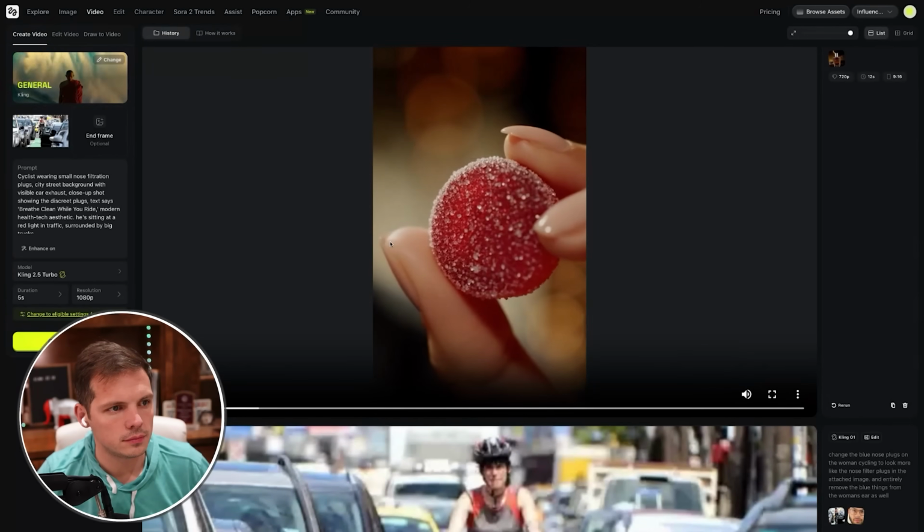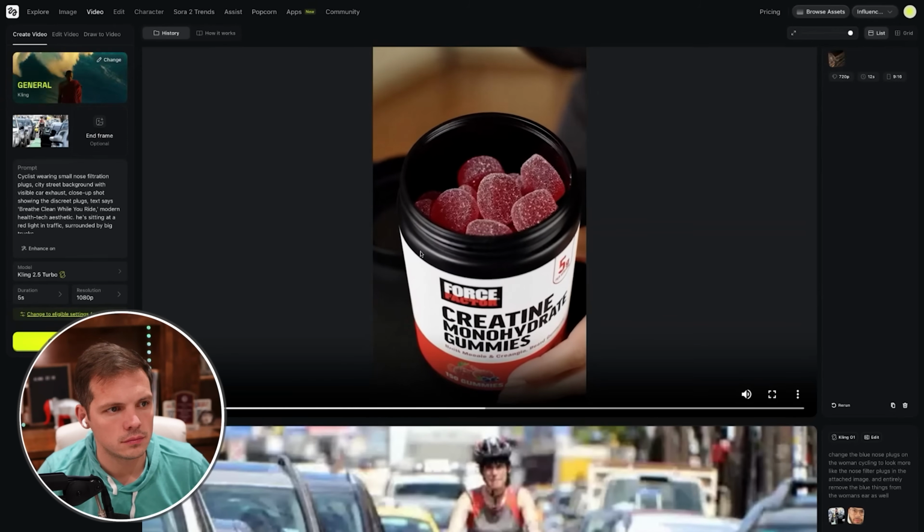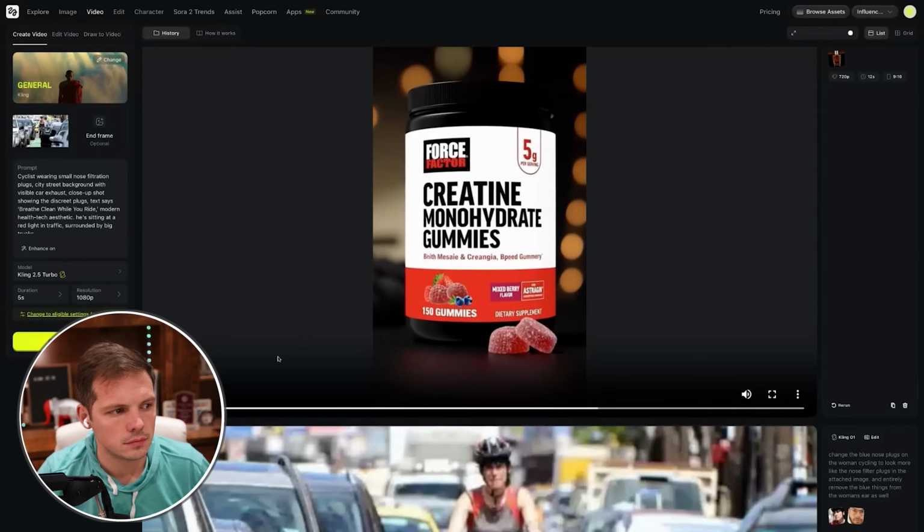Discover mixed berry creatine gummies. 5 grams per serving to fuel strength, speed recovery, and support memory. Enjoy convenient, delicious performance every day.